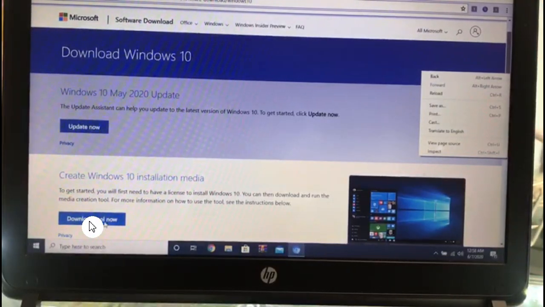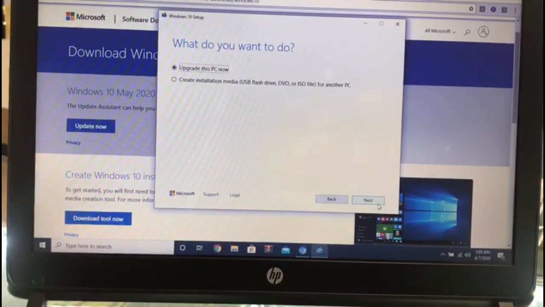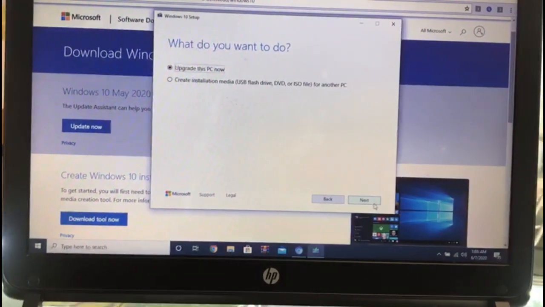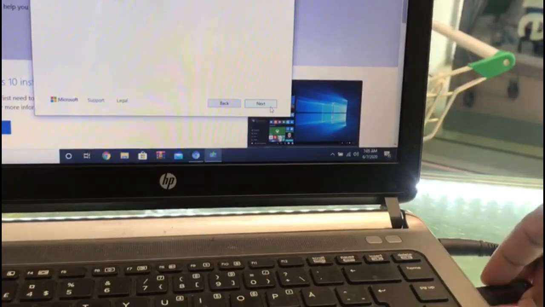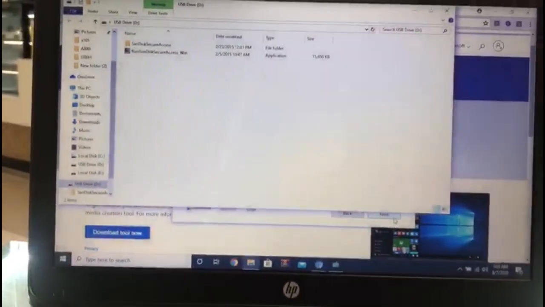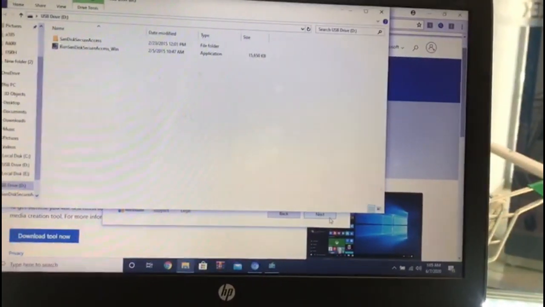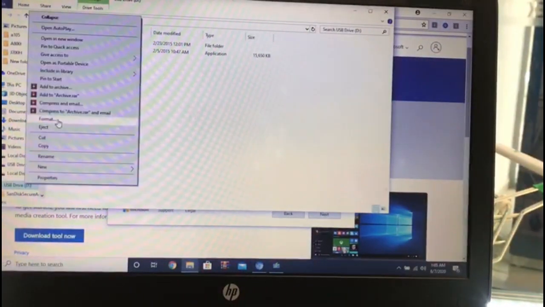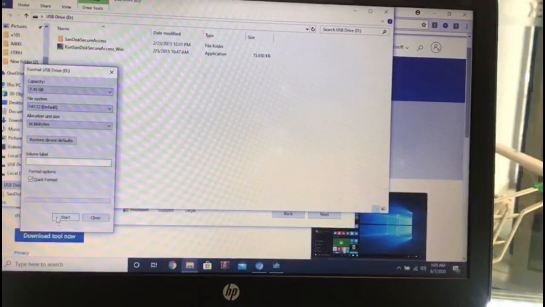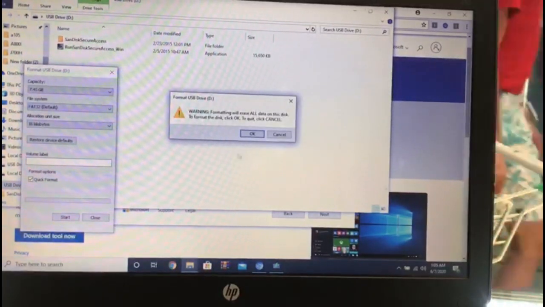Okay, now you see that another option is opened here. Now take your USB and plug it into the USB port. Now you see that the USB is opened here. Please format the USB before downloading. Okay, now I have completed my USB formatting. After formatting the USB, click on the previous page.